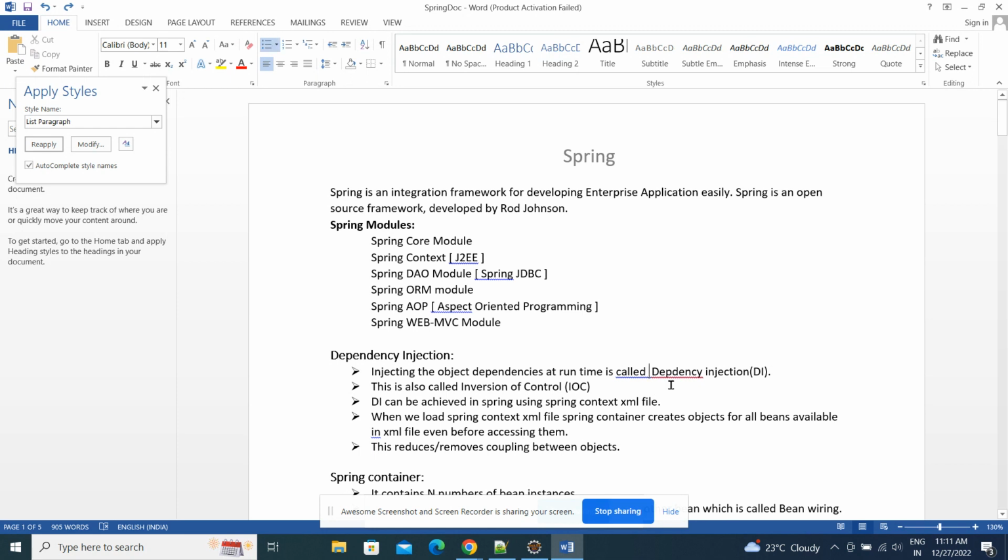Any doubt? I'll explain it practically, guys. This is just the theoretical part. Just wait for 10 to 15 minutes, I'm going to the practical also, how exactly it is going to inject the object dependencies.